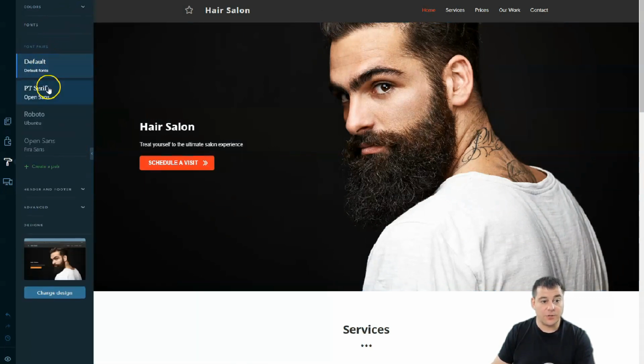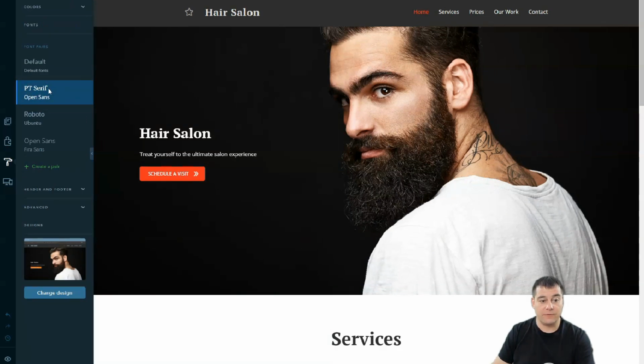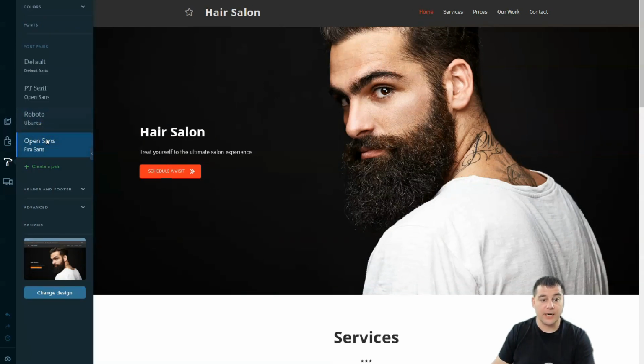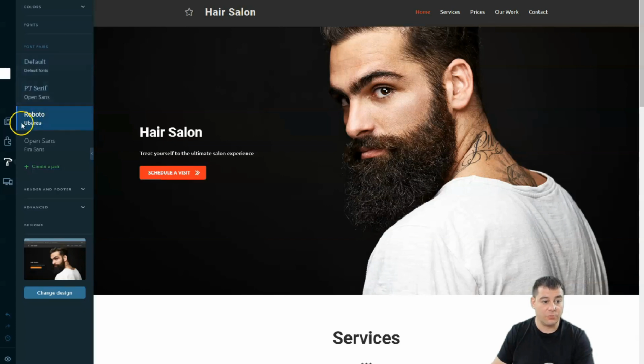Let's go to fonts. Also, you can switch between the fonts just with one click, and everything will be changed on all of your pages instantly from one spot.